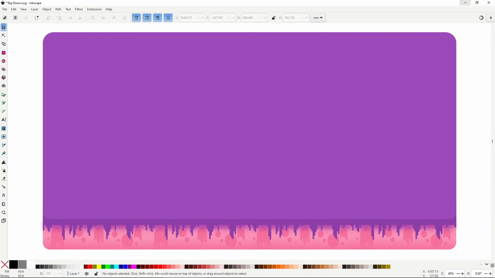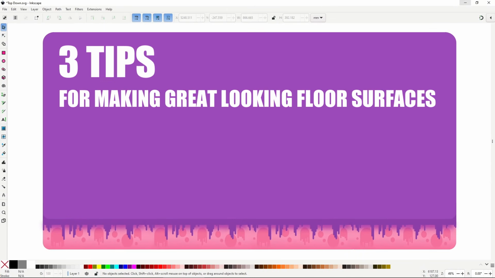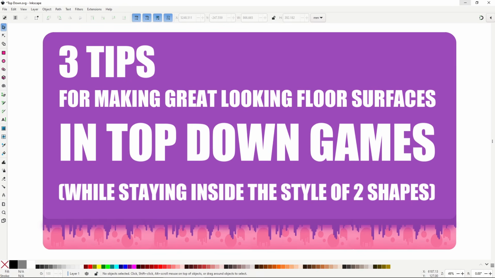Anyway, this view is always looking down at the floor. We can just have a flat green color or flat purple color. That's boring. So here are 3 tips for making great looking floor surfaces in top-down games, while staying inside of our style of two shapes.